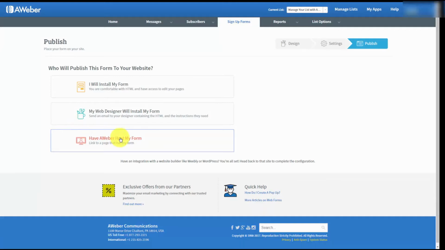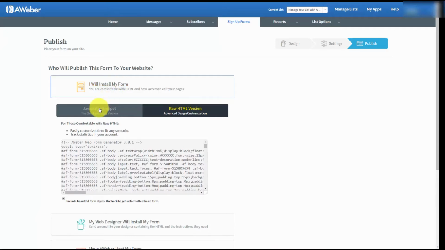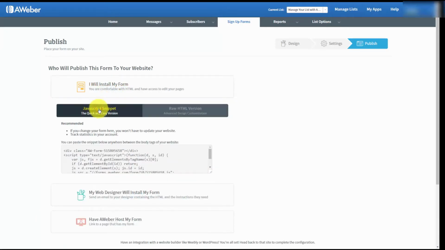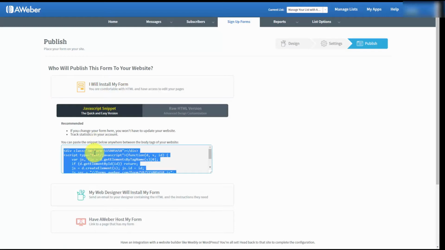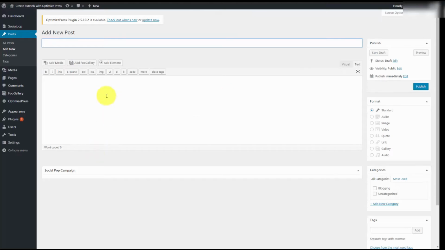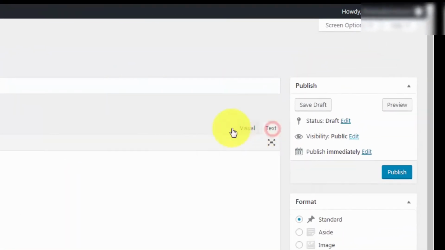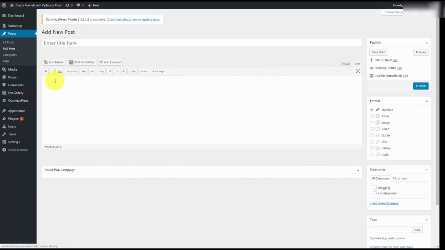Now let's go to an actual WordPress website to see how this is going to actually work. So what we're going to do is install the form ourselves. We're going to grab the JavaScript snippet. We're going to copy it. And then we're going to head to a WordPress website. And we're going to go to the side of WordPress where we post HTML code. We're then going to put in our code.